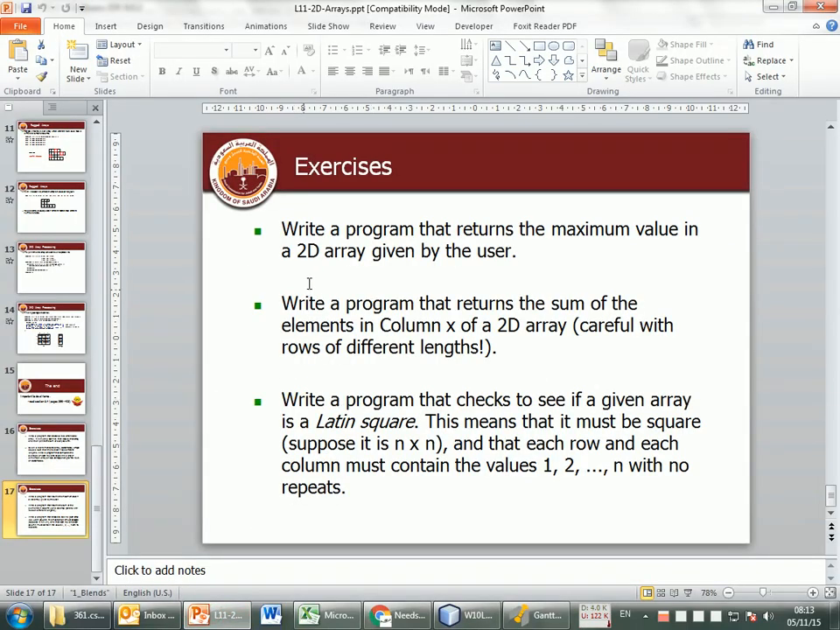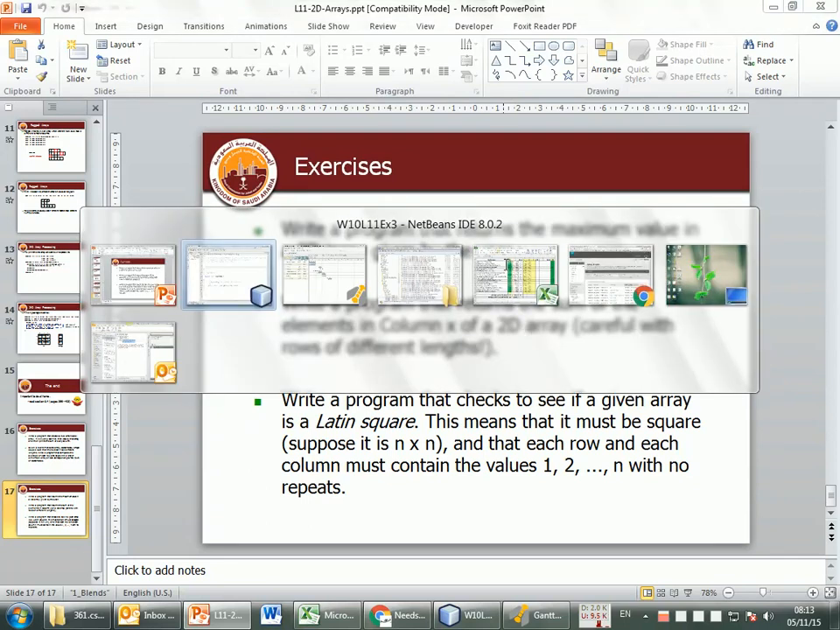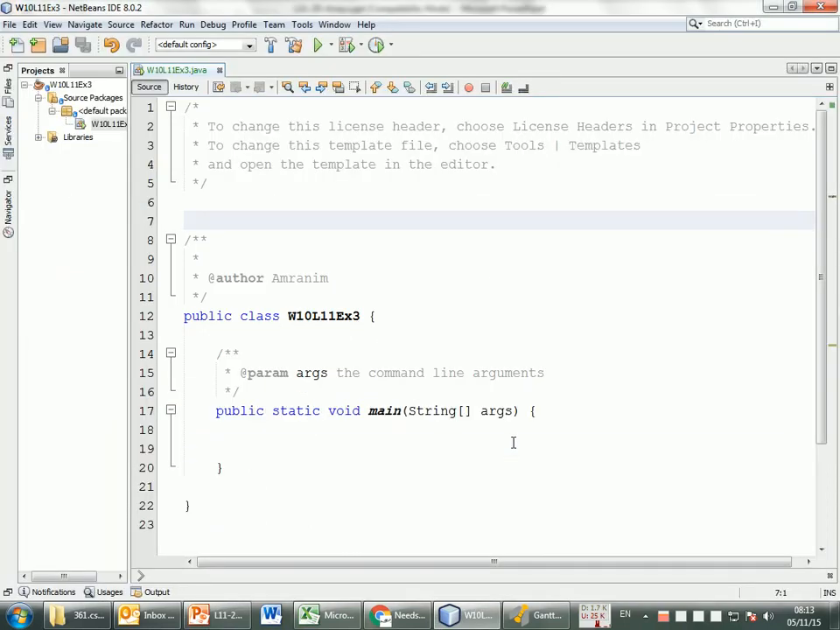Okay, we would like to have this two-dimensional array and then return the maximum value of the two-dimensional array that was given by the user. So we need to get the values from the user. If we need to get the values from the user, we need to use this scanner. So let's start with this scanner.